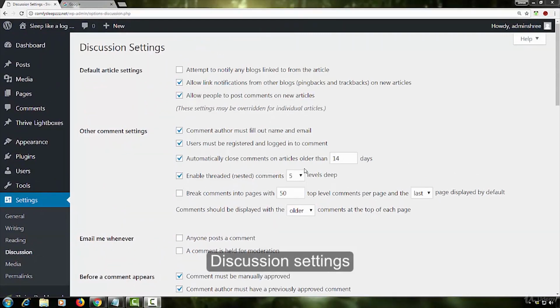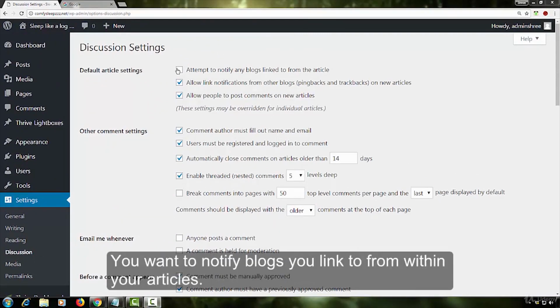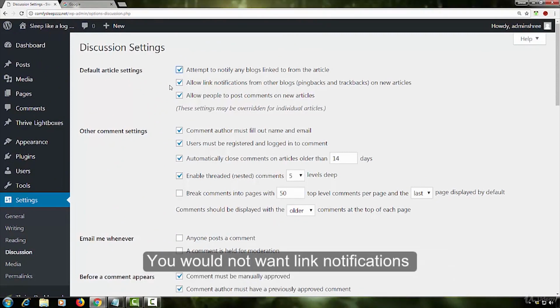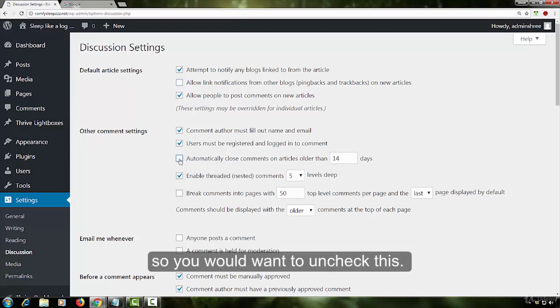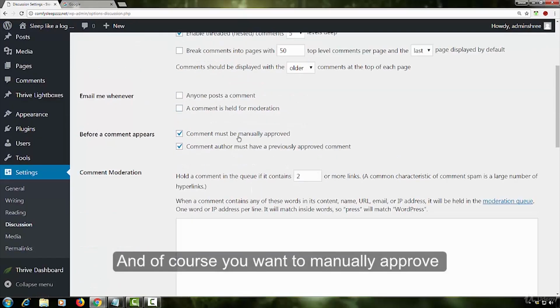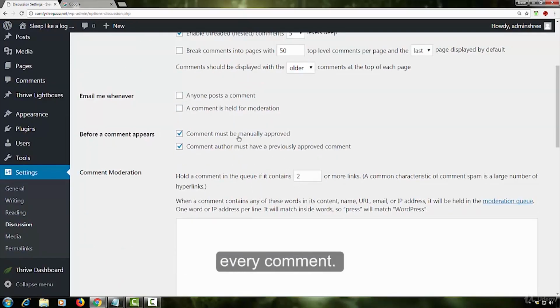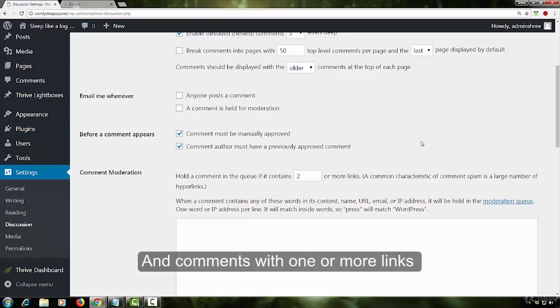Discussion settings. You want to notify blogs you link to from within your articles. You would not want link notifications from other blogs that link to you. And if you are going to be enabling comments on articles, you can leave this checked. You would not want to close comments, so you would want to uncheck this. And of course, you would want to manually approve every comment. And comments with one or more links should be held for moderation.